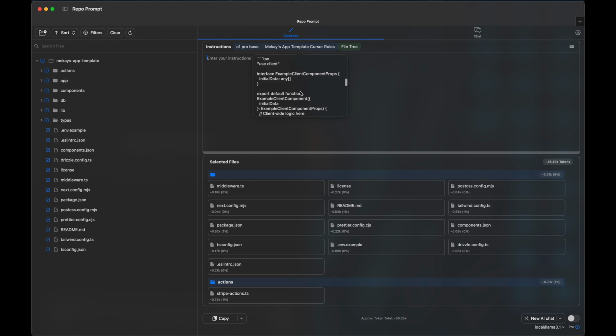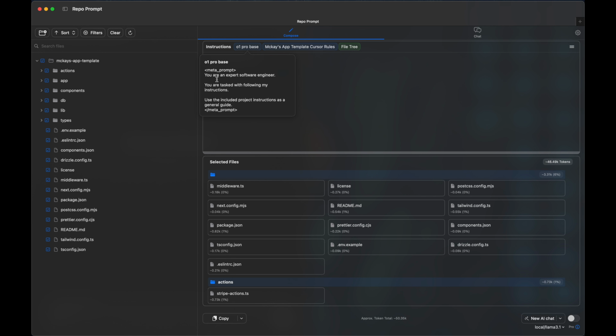Okay, so that's going to give O1 some really good instructions of how the code should actually work. And this is going to dramatically increase the performance, right? We're going to get much better code because O1 actually knows what it needs to do. My O1 base prompt here just says you are an expert software engineer. You're tasked with following my instructions. Use the included project instructions as a general guide. Really general stuff, but I just want to make sure that it is included.